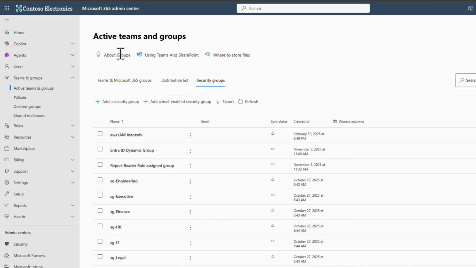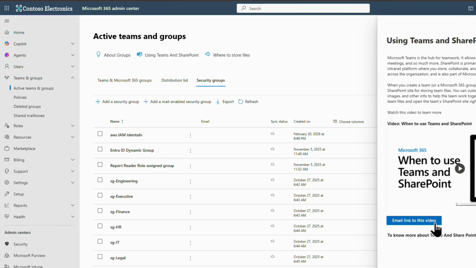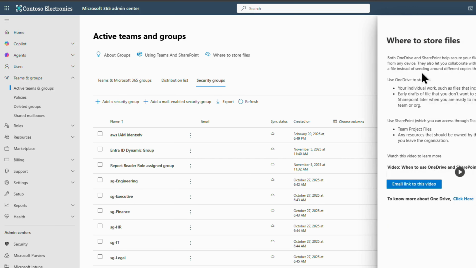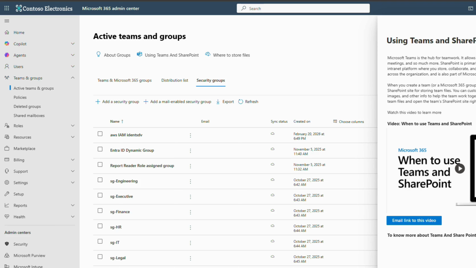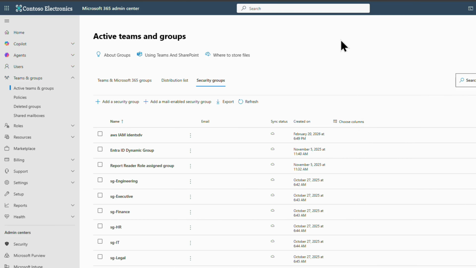Here we have some hyperlinks that you can use, like Teams using SharePoint. You can get a link from here on where to store the files. You can get an email link to this video and forward it to your end users. They will have some basic knowledge of where files are shared, how to use Teams and SharePoint, and what groups are about.